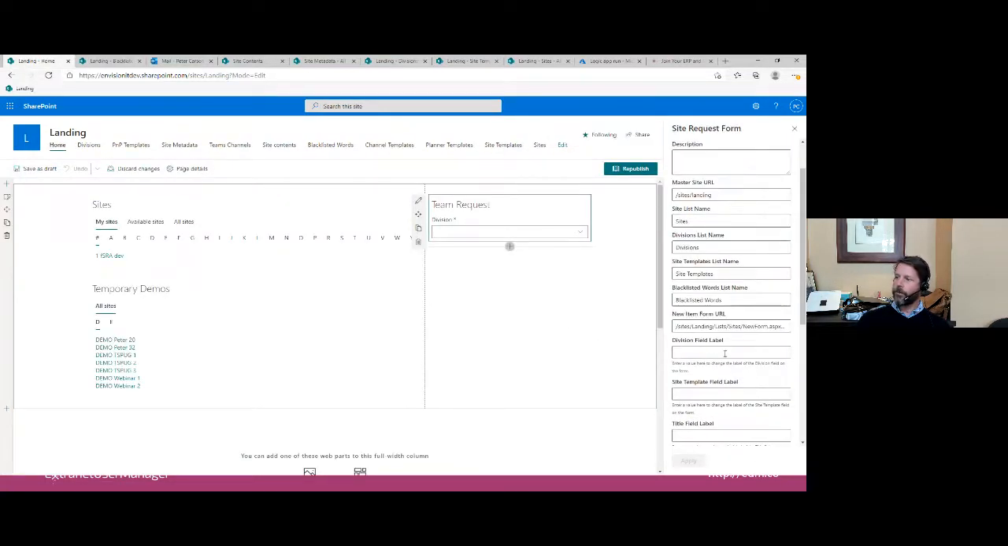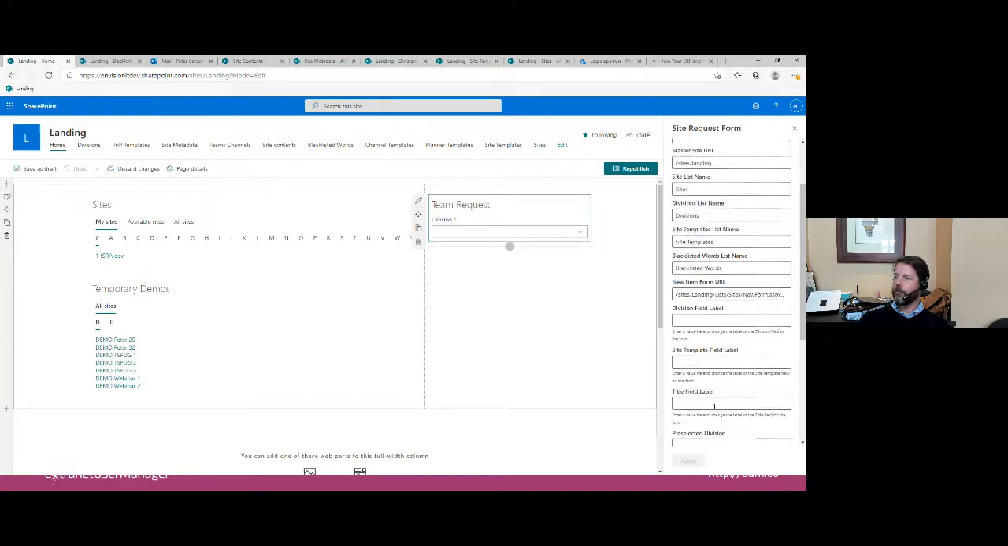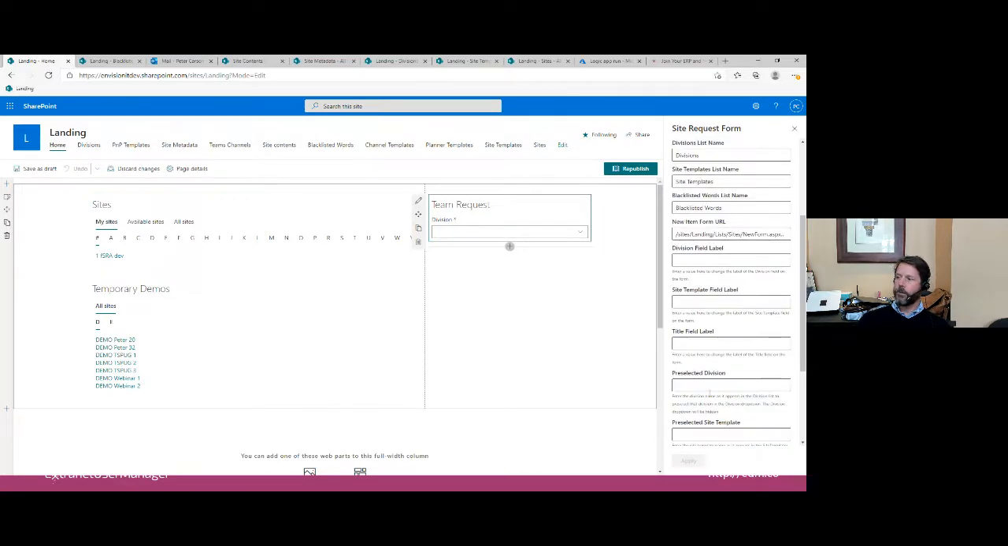What labels do we want to have on the form? Maybe we don't want to call that division. Maybe we want to call it something different because it represents something different in your organization. So a lot of the labels you can define. You can even put a pre-selected division in there, so maybe you don't want people to pick that.